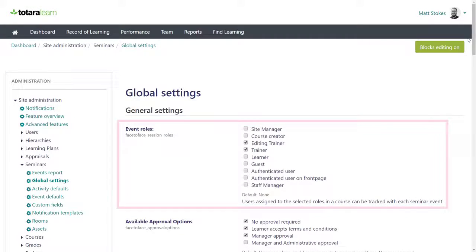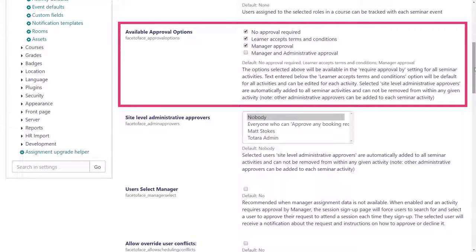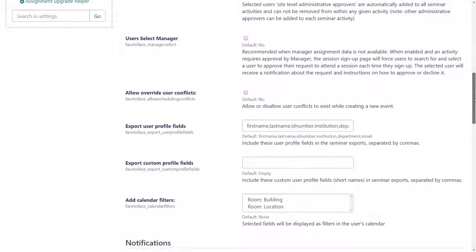trainer for the event. Next, decide which approval options will be available to users setting up a seminar event. Remember, you can't force users to choose a specific option unless you make only one option available. Users Select Manager is a useful option.